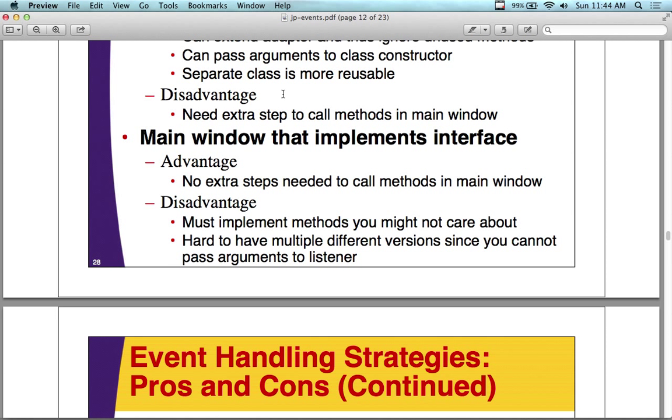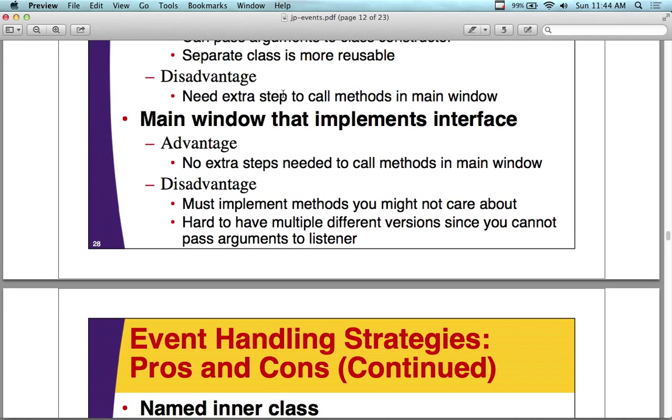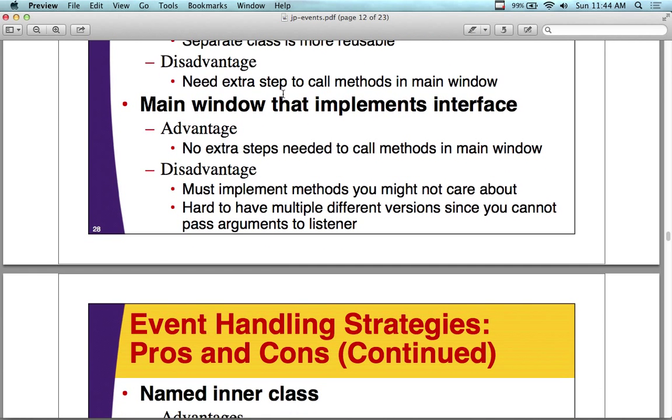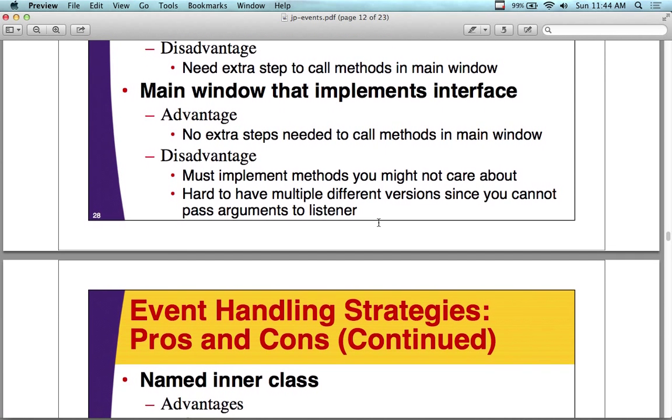That's why you can see all these empty ones. From the implements, you'll see @Override, and you'll see mouse press, mouse push, mouse up, mouse down, all these different ones, and then they're all empty. And if you don't put them in there, you get a compiler error, because you have to implement them as part of the interface. Hard to have multiple different versions since you can't pass arguments to the listener. It's an interface. You only have one version of it.